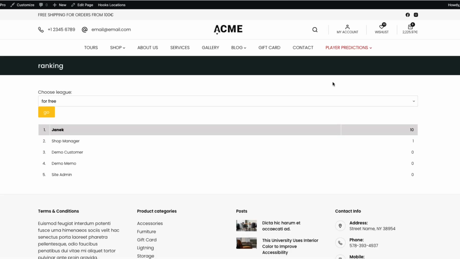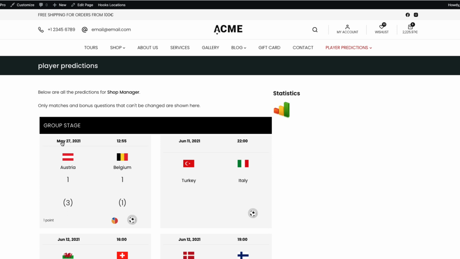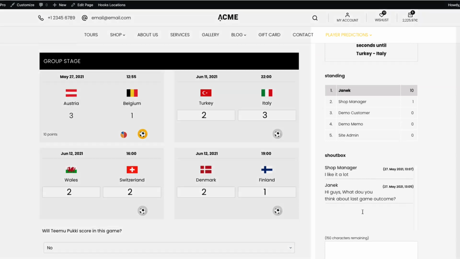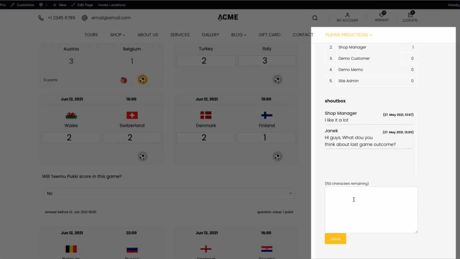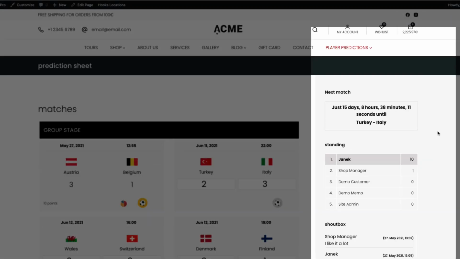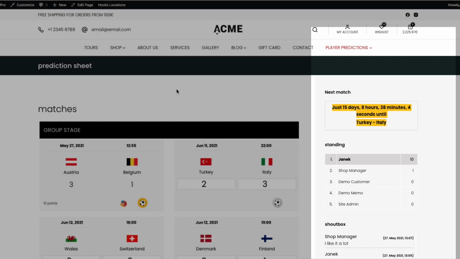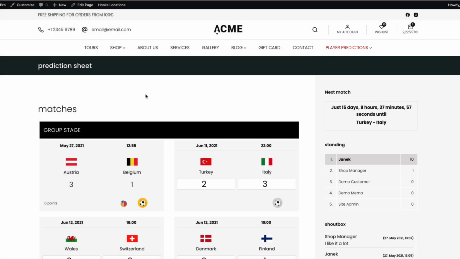For example, this one here, I can open up the user stats and see how he or she predicted some games. You can add joker multipliers. That means if you predict the right outcome, the scores will be doubled. I'm going to show you how to create the chat box or shout box on the right sidebar. And also I'm going to show you some other stuff, for example, how to add the countdown here. So if you're interested, then jump in because it's going to take approximately 20 minutes to accomplish all that.